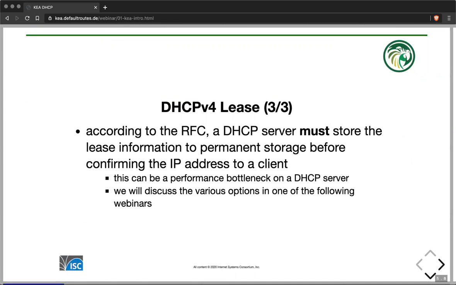So according to the RFC that defines DHCP, a DHCP server must store the lease information on some permanent storage, usually a disk, before confirming the IP address to a client. And in order to do that, it also needs to serialize all requests. So the performance of writing back to disk could be a bottleneck on a heavy-duty DHCP server that gets a lot of requests at the same point of time. During the webinar, we will discuss various options to prepare for this bottleneck or even make it go away.